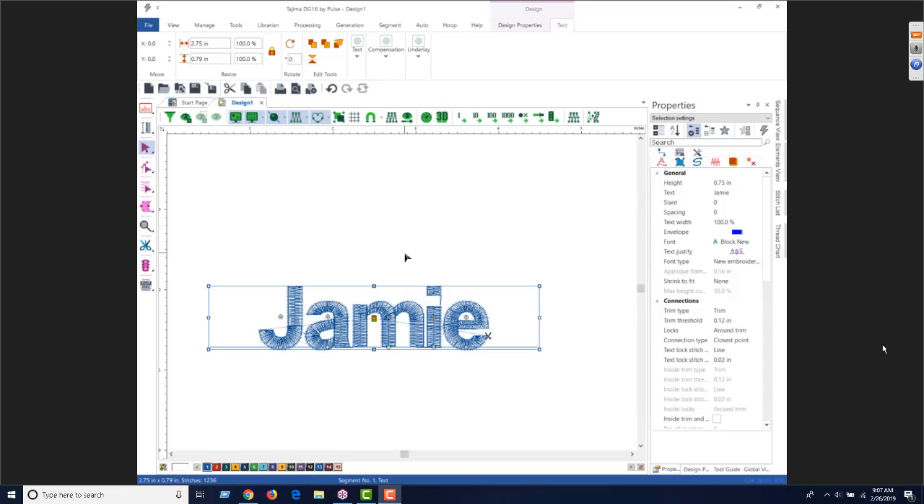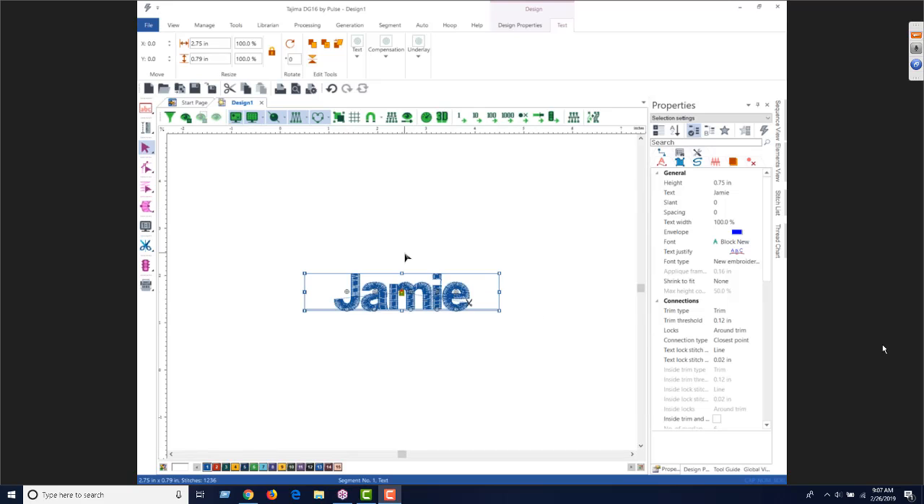Now, a lot of times we are going to discuss some shortcuts. Shortcuts are things on the keyboard that make it a lot easier for you to do a task. So the first one we want to look at is going to be 1-to-1. So if you hit 1 on your keyboard, it's going to make it actual size.